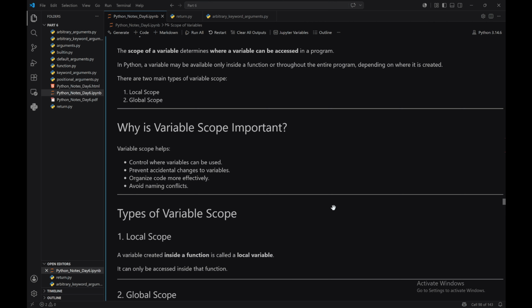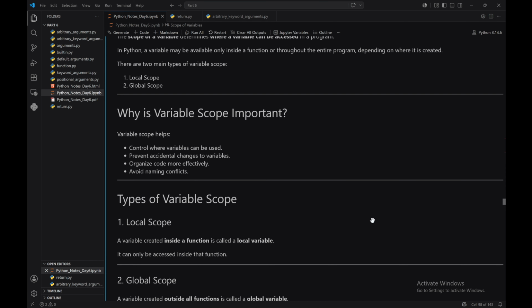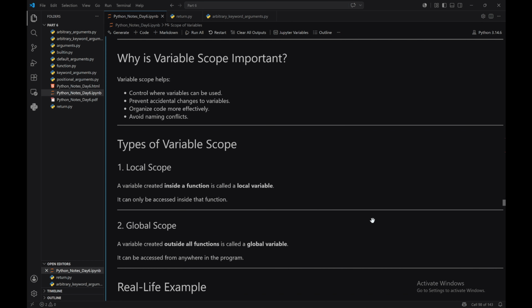So why is variable scope important? Variable scope helps control where the variable can be used, prevents accidental changes to variables, organizes code more effectively, and avoids naming confusion. So, types of variable scope. First one is local scope. A variable created inside a function is called a local variable. It can only be accessed inside the function.